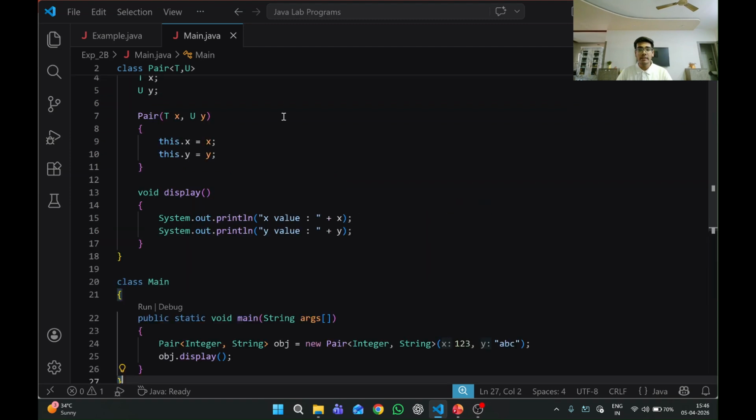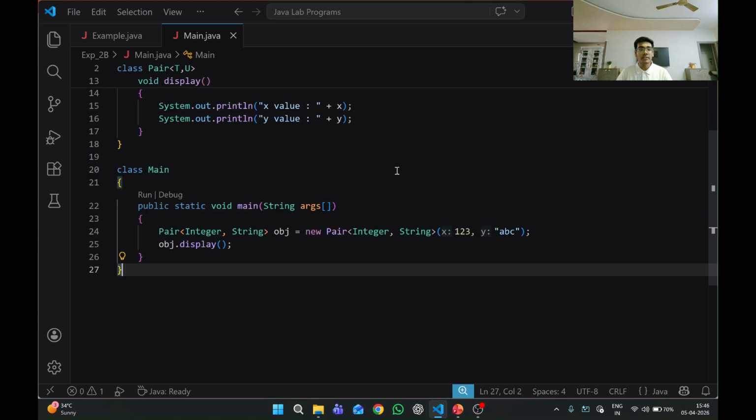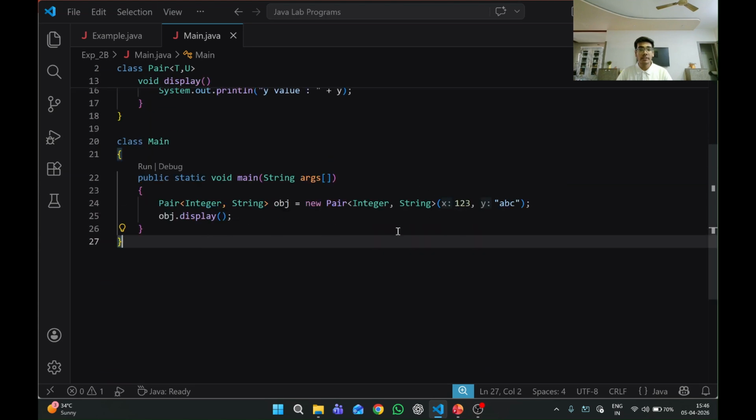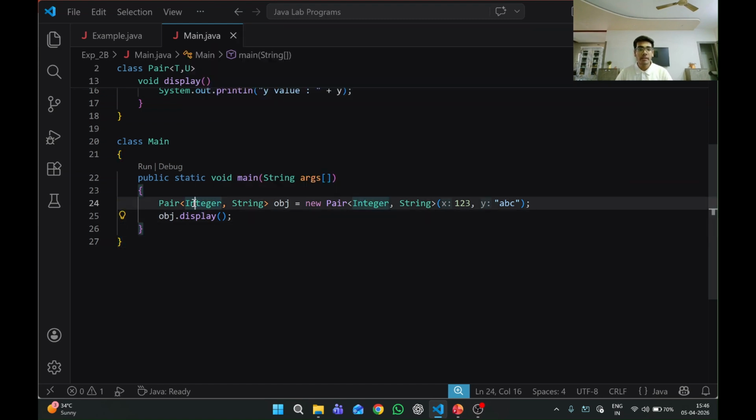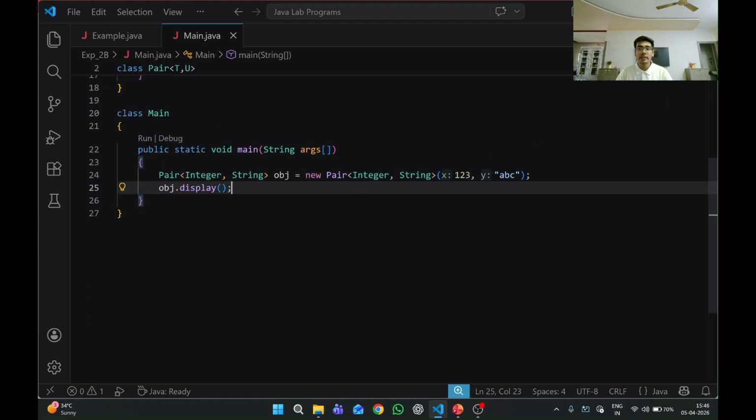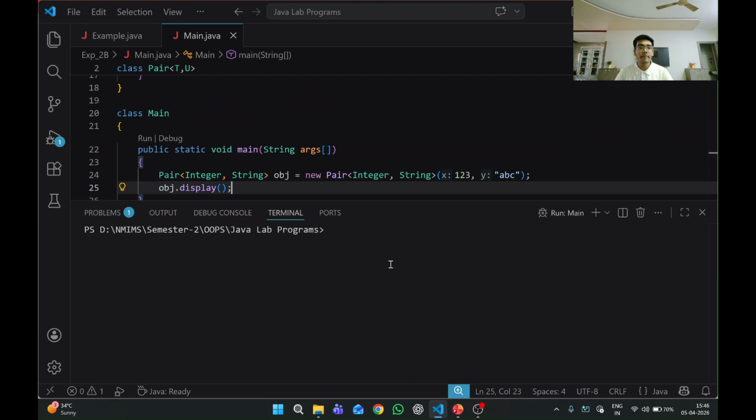And here I used the constructor, so I directly declared the values. But you need to keep in mind the order should be the same as you wrote here, as you replaced. Like first you wrote Integer, so earlier you need to write an integer value. Second you wrote String, so secondly, after the comma, you should write the string value inside the commas. Then obj.display. Now let's run this program.